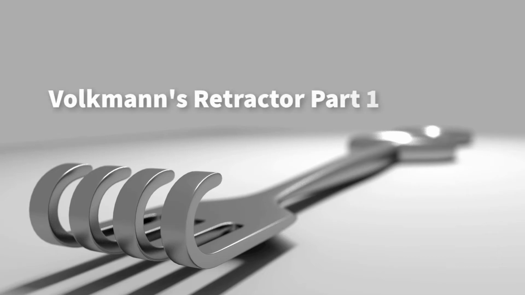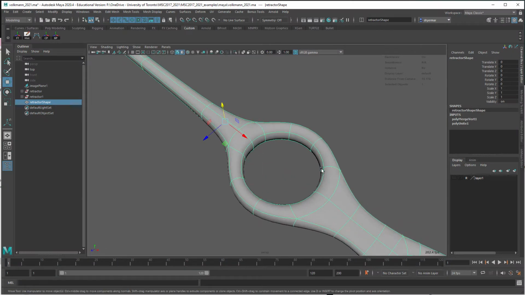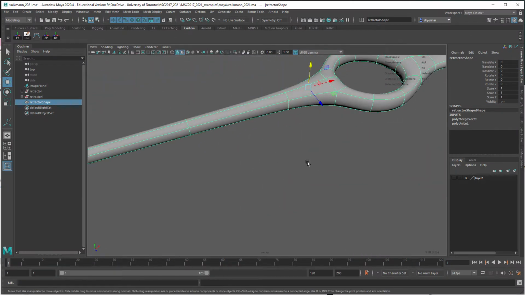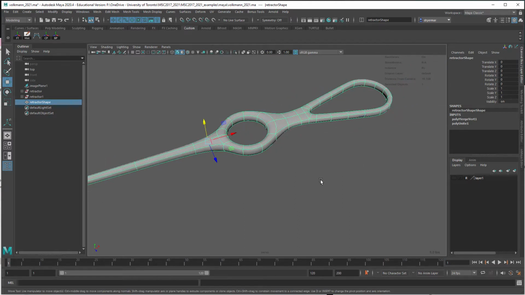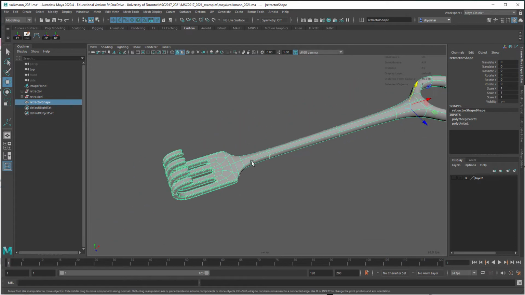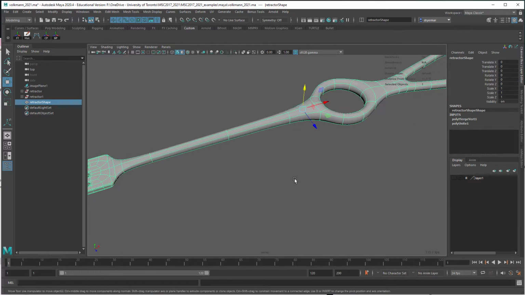This demonstration will look at how to model something like this. This is a Volkmann's retractor. So this is hard surface modeling. Modeling a surgical tool is interesting because it is sort of a halfway step between organic and hard surface modeling. It has surfaces that have to fit the hand and the anatomical structures it's interacting with while still being something mechanical. So it's kind of an interesting challenge.